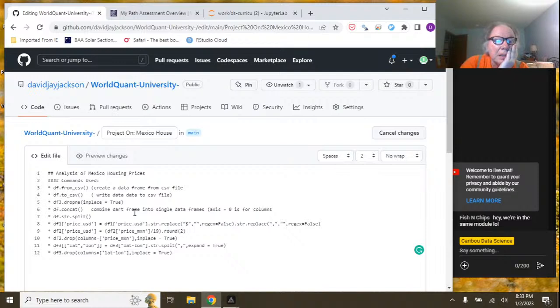String replace. Let's see, string split. Here's a string split, so we don't actually need this one up here.